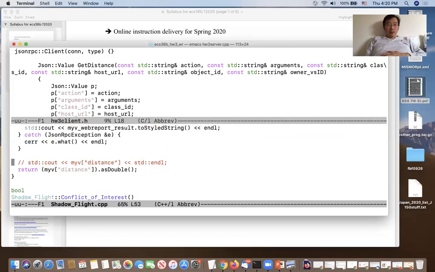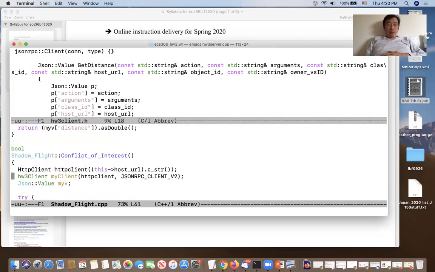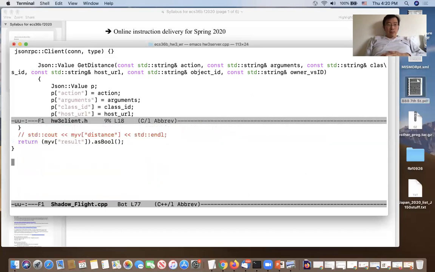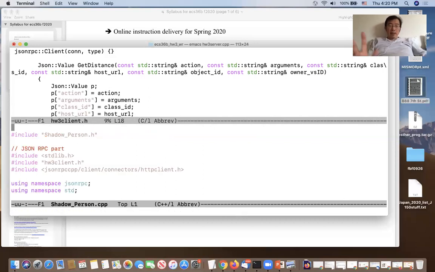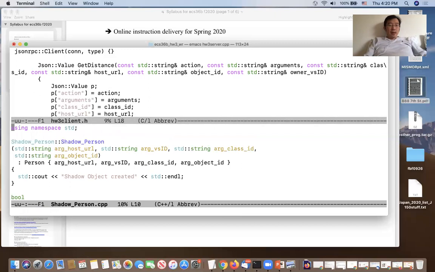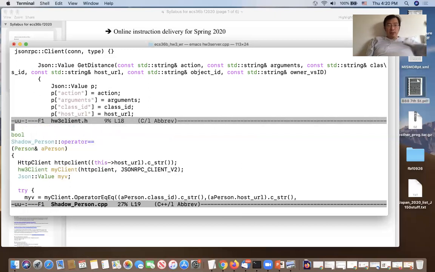Let me actually show you operator equal. No, operator equal is two person. Yeah, so you have to do shadow person dot. Let's take a look, it's the same thing. Let's look at operator equal, right?